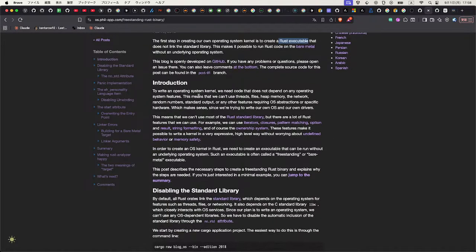To write an operating system kernel, we need code that does not depend on any operating system features. Yeah, that makes sense. This means that you cannot use threads, files, heap memory, the network, random numbers, standard output, or any other features requiring OS abstractions or specific hardware, which makes sense since we are trying to write our own OS and our own drivers.